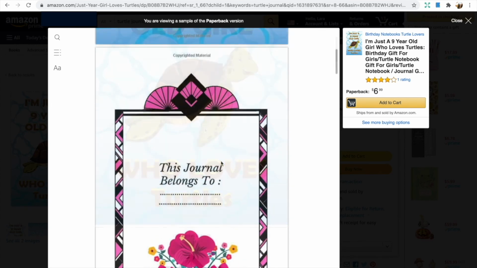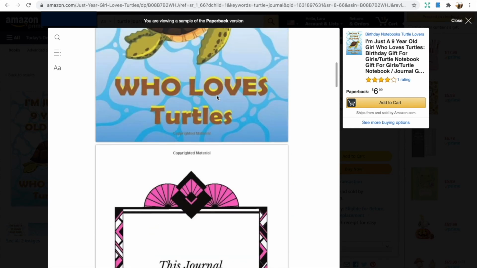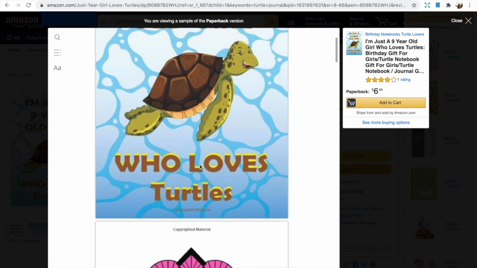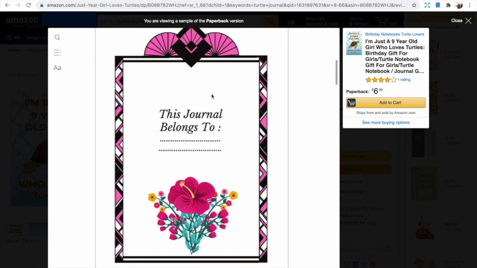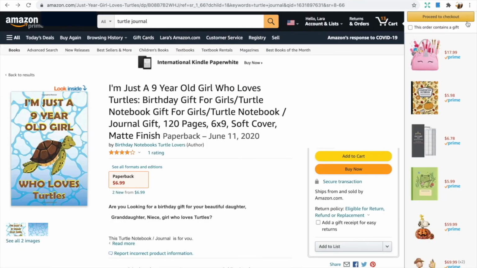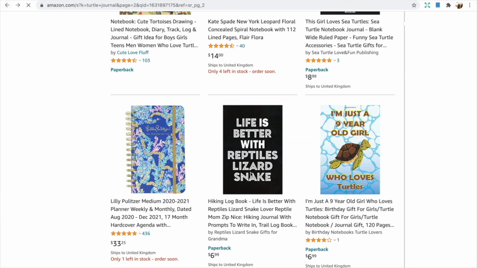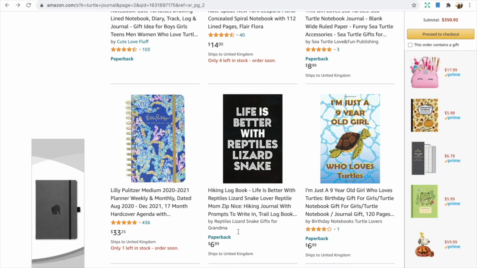It doesn't match by color and it doesn't match by graphic, because these flowers have nothing to do with the turtle graphics here. I would have rather put, I don't know, seashells, something with a marine theme. And this hideous frame right here has literally nothing to do with the cover. So you really have to try to create something that is cohesive from the interior and the exterior.